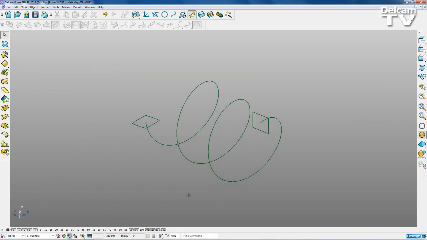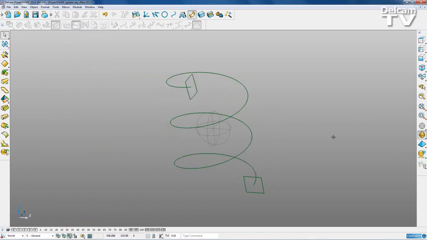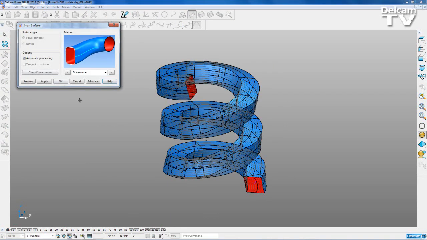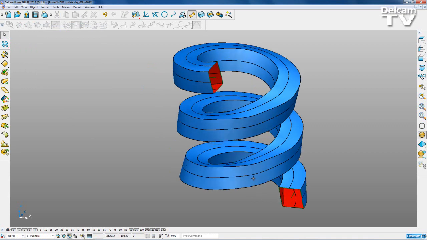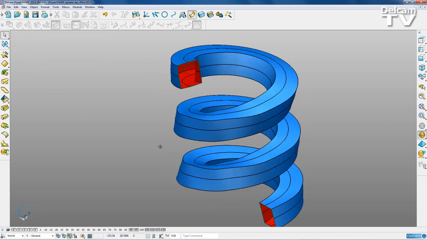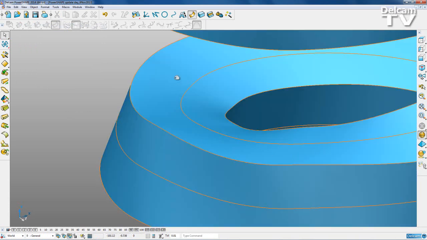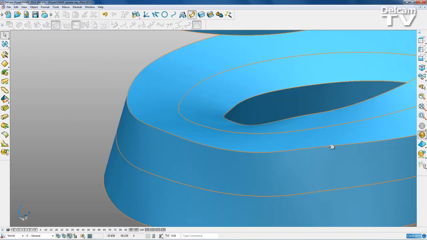Turn on my final layer. You can see we've got this helical curve and a start and end profile. So I'm going to box select these, go to my Smart Surfacer. First of all, I'm just going to say OK, and I'm going to zoom in. And you can see we've got this funny twisting of this surface here, and that's not the effect that we're looking for.